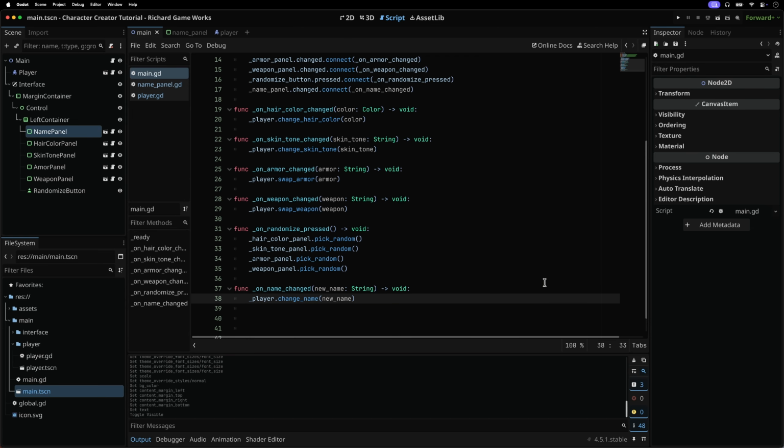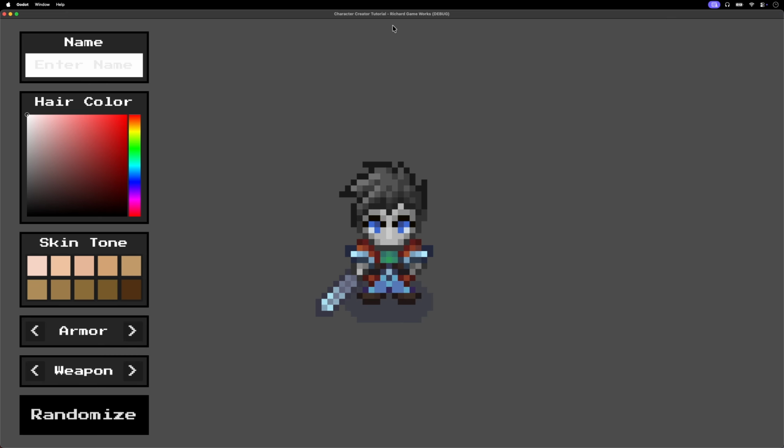Now let's test everything. Run the project. Now when you type in the name panel, you should see the character's name appear above their head in real time. If you clear the name field, the label will disappear, and when you type anything, it will appear again. We have successfully created a name system that allows players to customize their character's name and see it displayed above the character in real time.